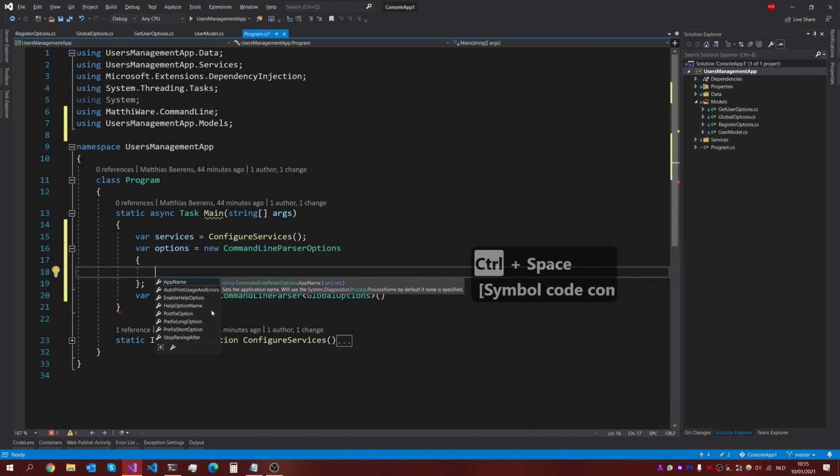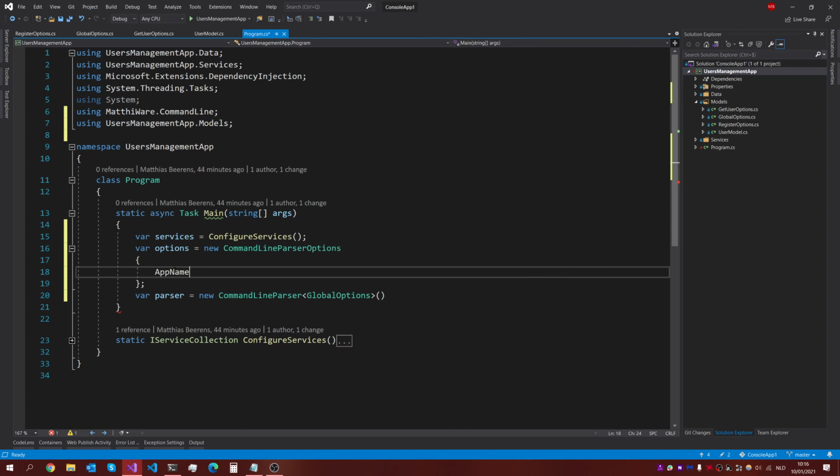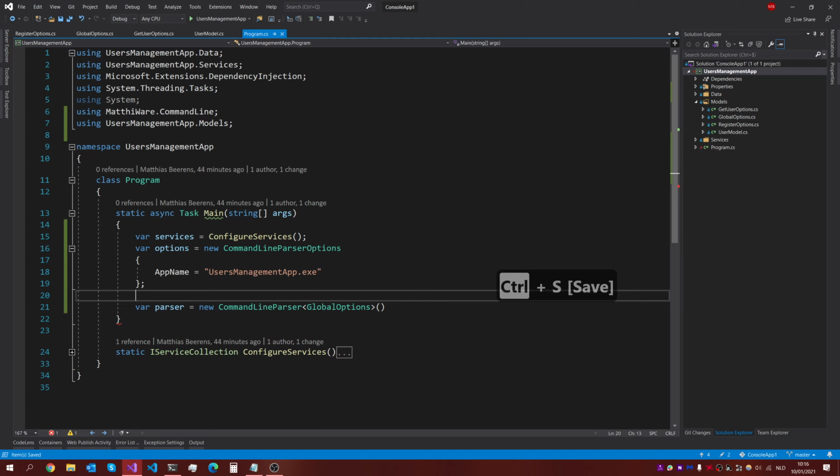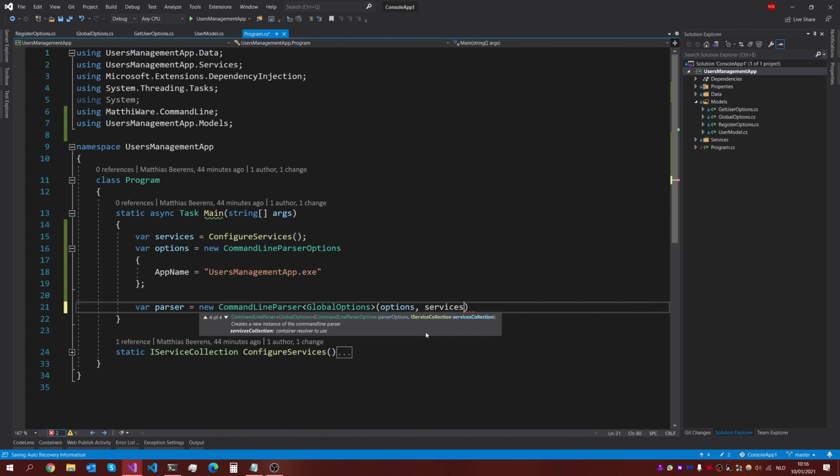And then in here, we have some custom options that we can define what we want. Let's say the app name is important for the outputs. When the user mistypes something or wants to have some help, it will show the app name as well. So in my case, it's UserManagementApp.exe. So I'm going to start off with that. So now we can specify the options and the services.